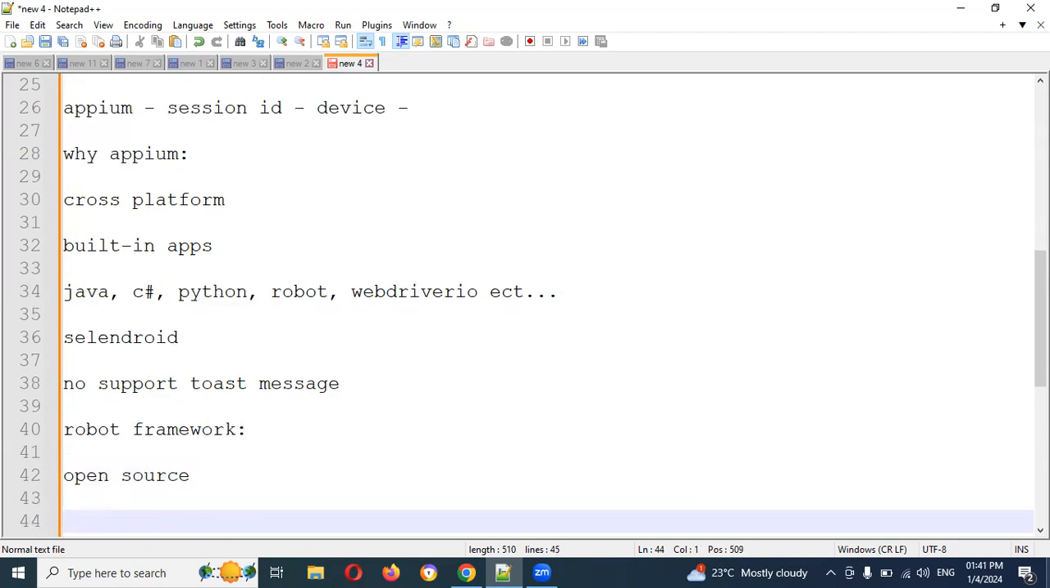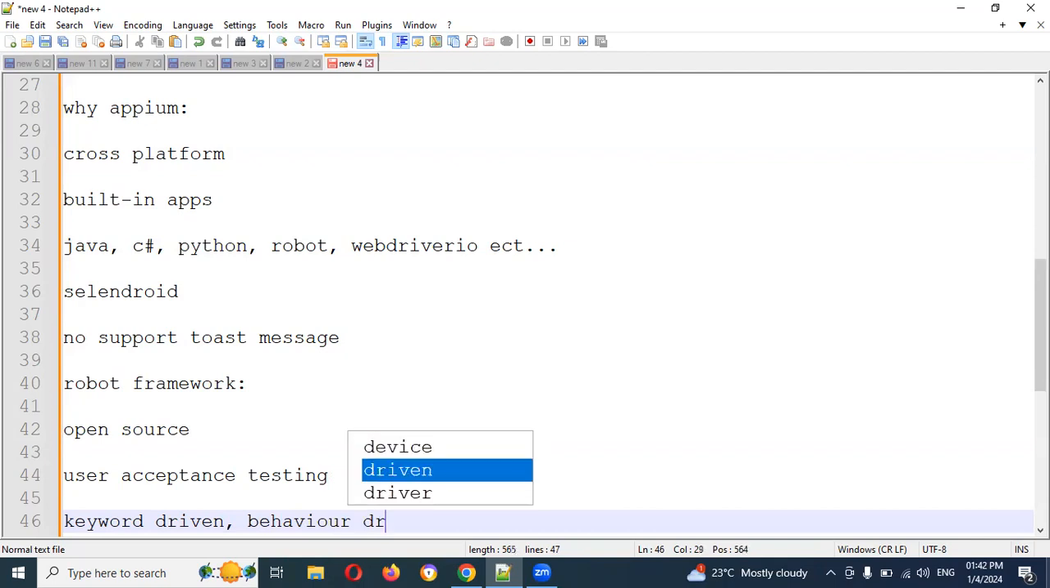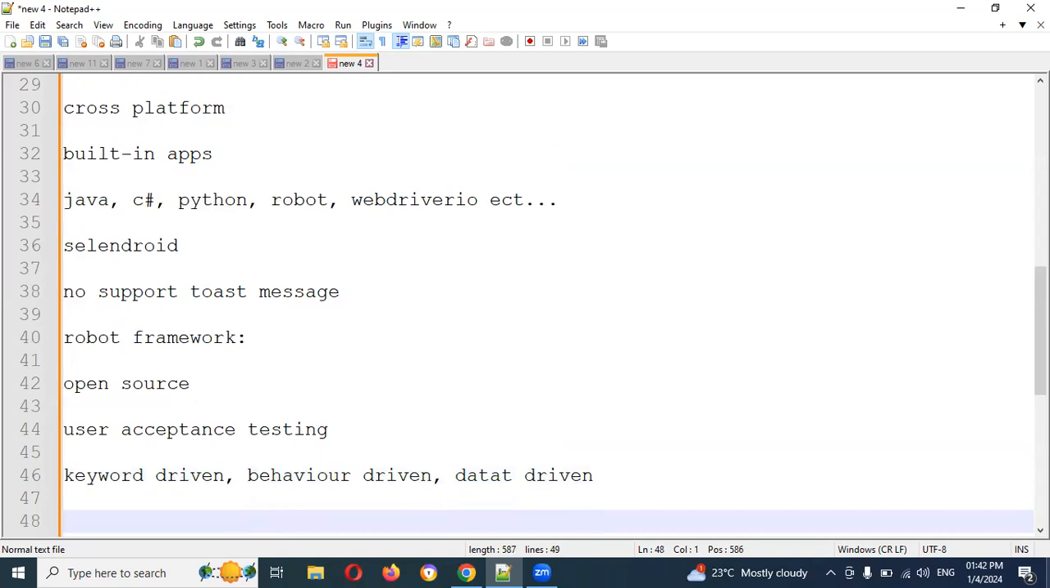It also supports user acceptance testing. This Robot Framework also supports keyword-driven, behavior-driven, and data-driven testing by default. We can also use the Selenium plugin. By using the Selenium plugin, we can do automation for UI and also API.